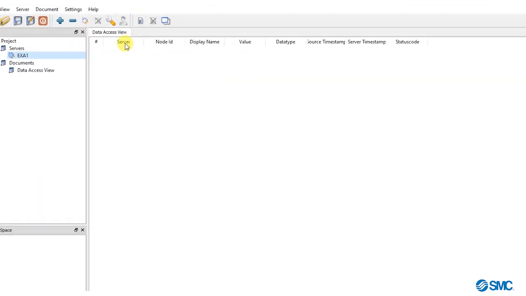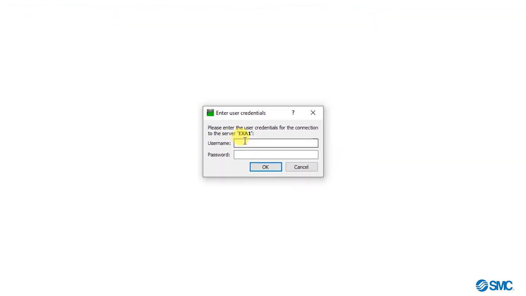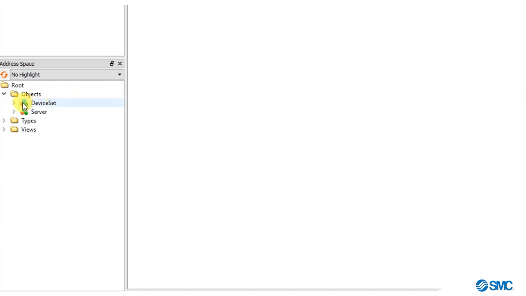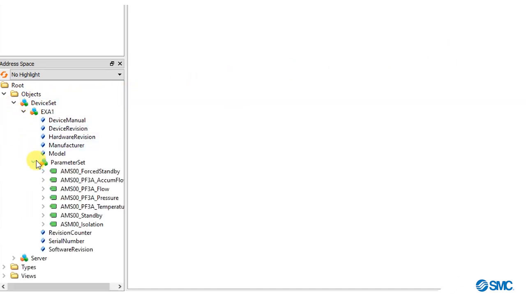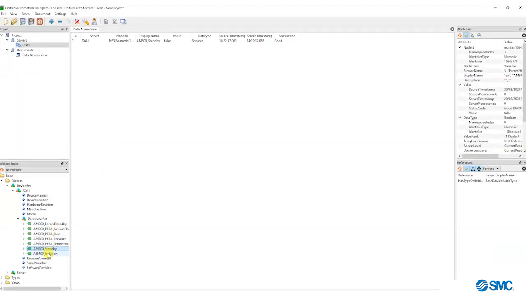In the menu bar, click on the Connect icon. A credential window will appear. Enter admin, which is the default username and password. Click OK when done. In the address space, you will now find a newly created root folder. Navigate the menu to Parameter Set. Here you can view all the configured nodes that were selected on the system, and drag them to the Data Access View panel for easy monitoring.